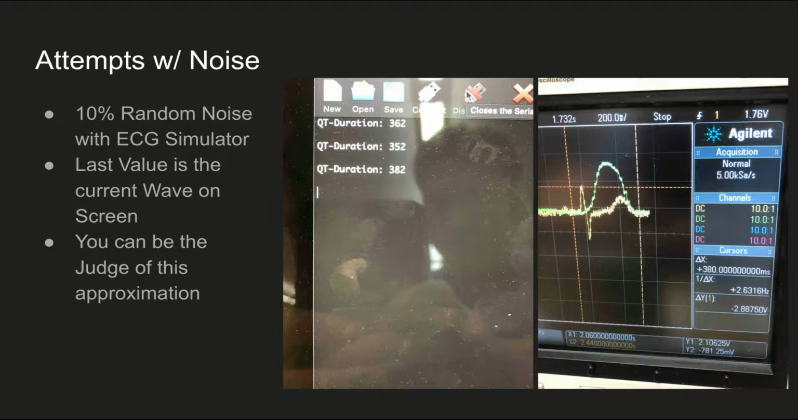I had a couple of attempts with noise, using 10% random noise with the ECG simulator. The last value on the first image, the QT duration equaling 382 milliseconds, corresponds to the wave on the right. And I have the cursors set so they equal 380 milliseconds. So you can be the judge of how good this is with noise, but I think it's pretty good.